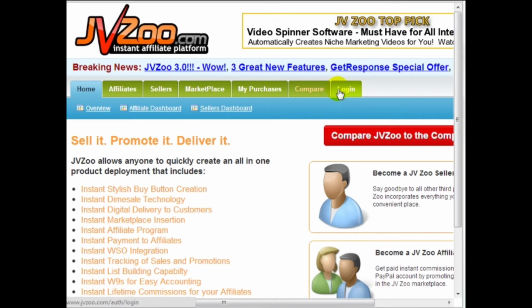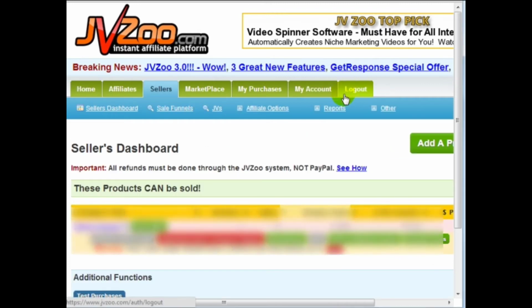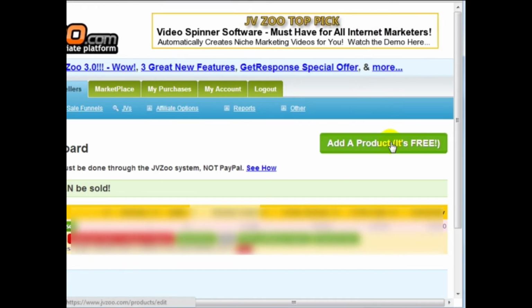So click on log in, and if you haven't created an account yet, go ahead and create an account. And then once you're logged in, click on sellers, and of course make sure you update your account and this and that, and simply click on add a product.